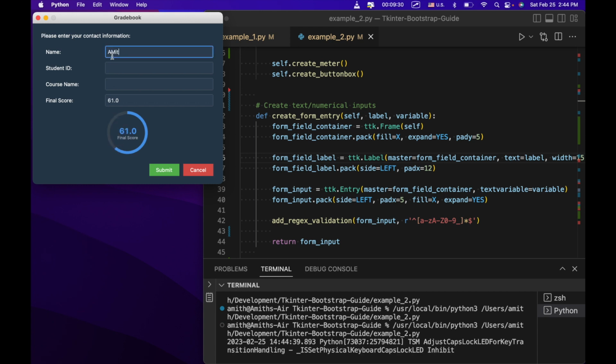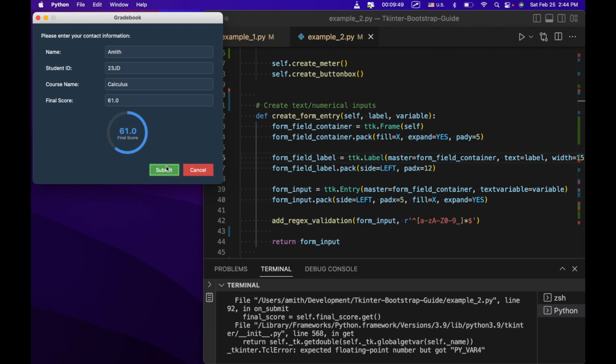I will type in a name. Let's type in something like that, which gives us a red mark. It doesn't actually stop us from submitting, but it lets us see whether it's correct or not. So we'll do that. And then course name, calculus, let's say. We'll do submit. Okay, so we've got an issue right here: expected floating point number, but got pyvar4.